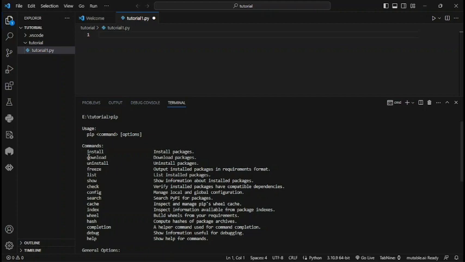Then there is download. The difference between install and download is that download basically downloads the file, but you still cannot use it because it does not actually install in your global environment. But over here, install downloads the file, downloads the package or library, and installs it in the global environment. If you are confused about what a global environment is.